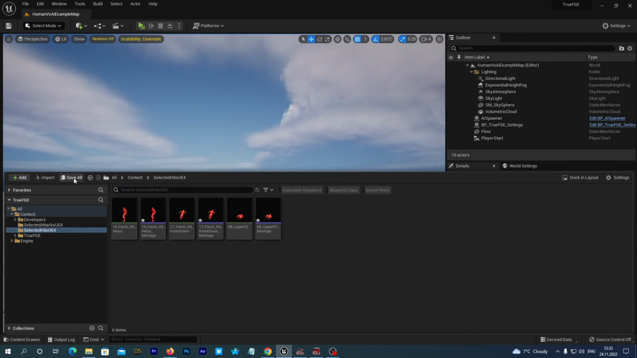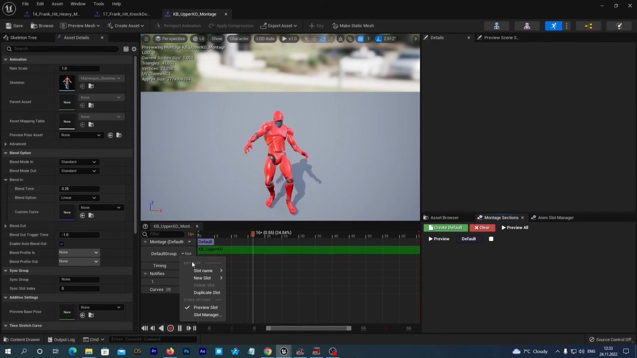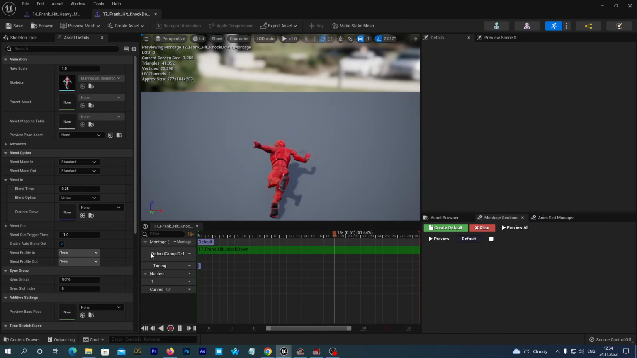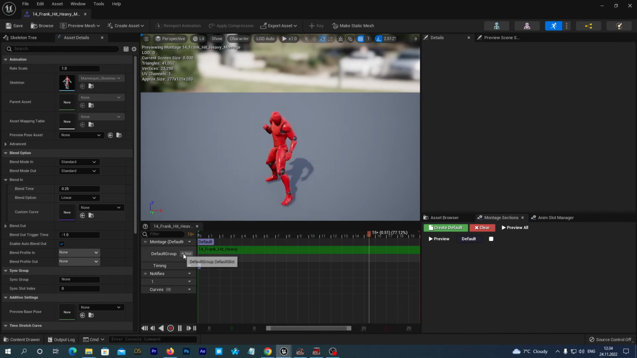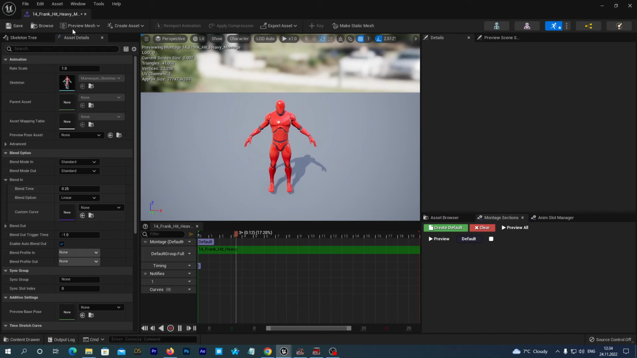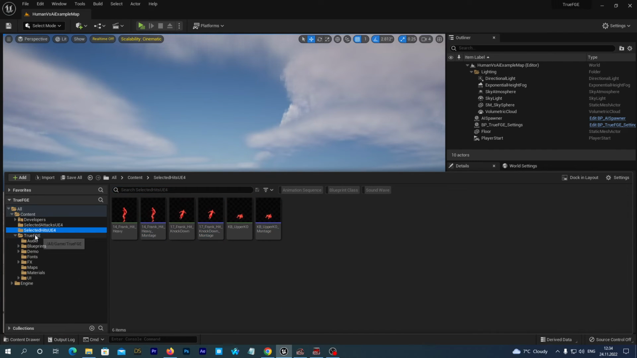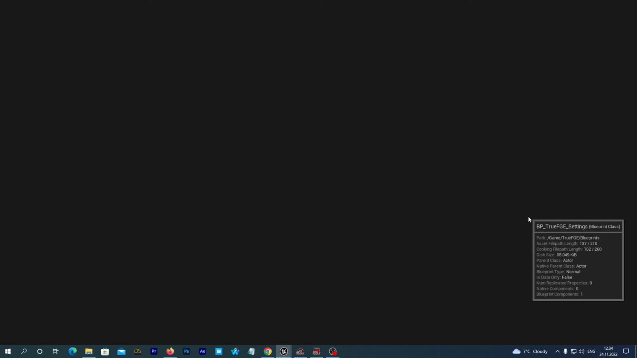Right? We save all just in case the editor crashes, and we select all the newly created montages and we edit them, and just like before, in the slot timeline we select slot name, default groups, full body for every one of these montages, and we save, and once again slot name, full body, save. Alright? Right.